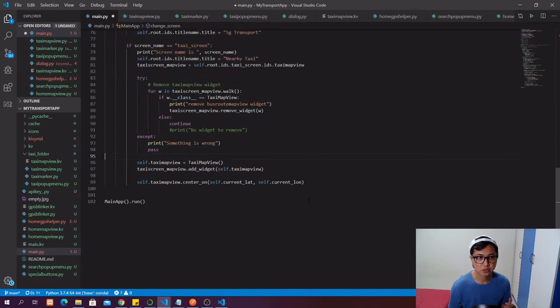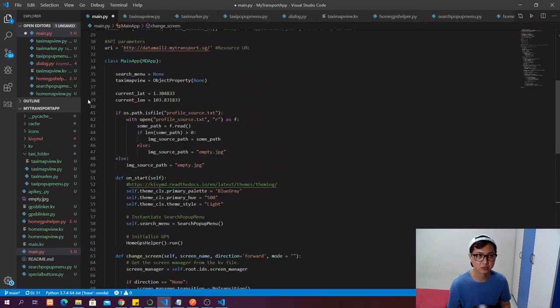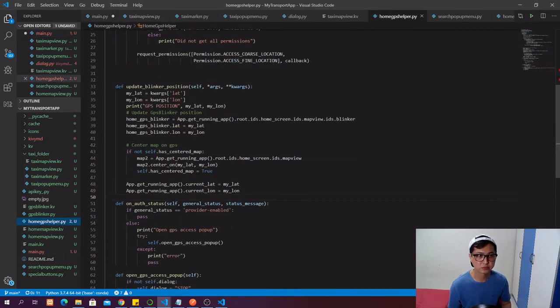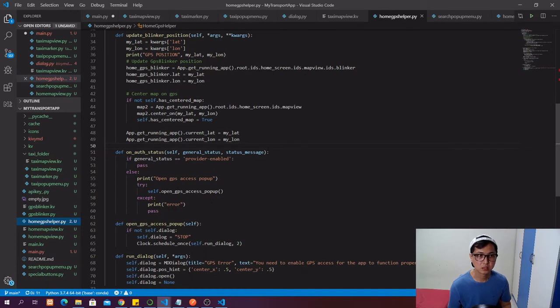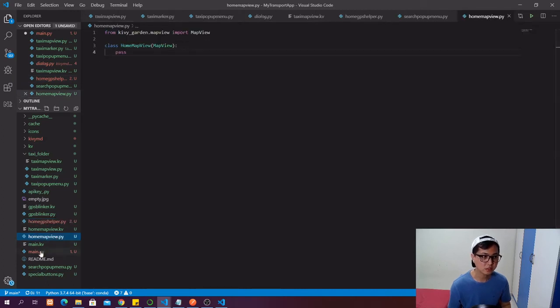So if you are navigating from home screen, let's say you are at Jurong East, and then when you change to taxi screen, you don't want your map view in the taxi screen to be at somebody in the Orchard, for example. You want your map view of the taxi to be the same as your home screen map view. That's why we want this map view to center on this current latitude and longitude, which is being set in the home GPS helper. You see? Okay.